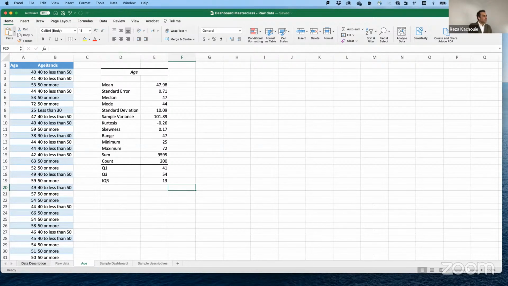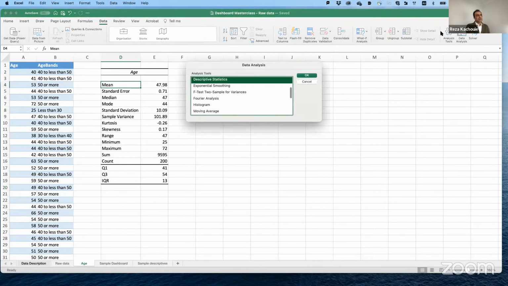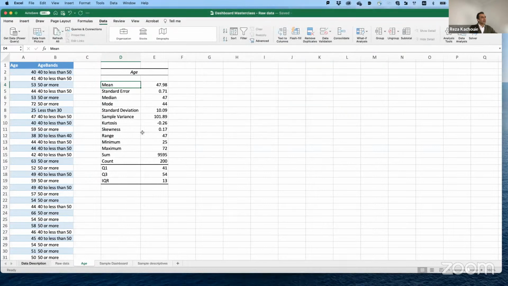So to have this table, we go to the Data tab, Data Analysis Toolpak, Descriptive Statistics. You select your data, including the label. We tick the labels in first row. We put an output range, and then we tick the summary statistics. And it gives you the table.